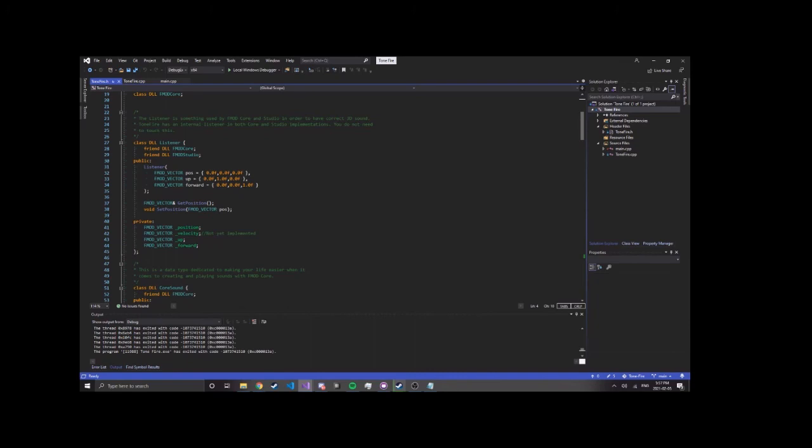This is what lets you control your listener in 3D space. It's very simple. It assumes that your up vector is 1 on the Y and your forward vector is 1 on the Z. You can change those if you want. This is sort of just something to help you manage your 3D sound.